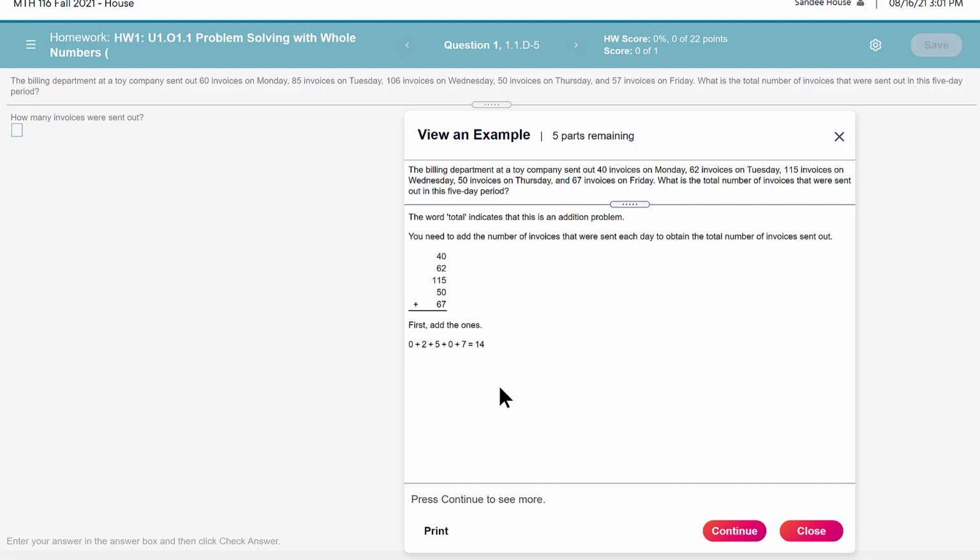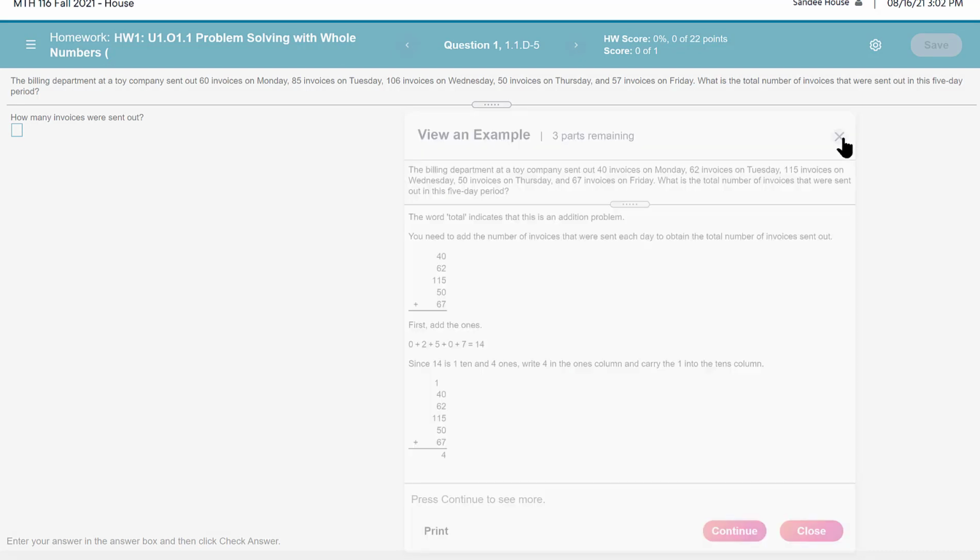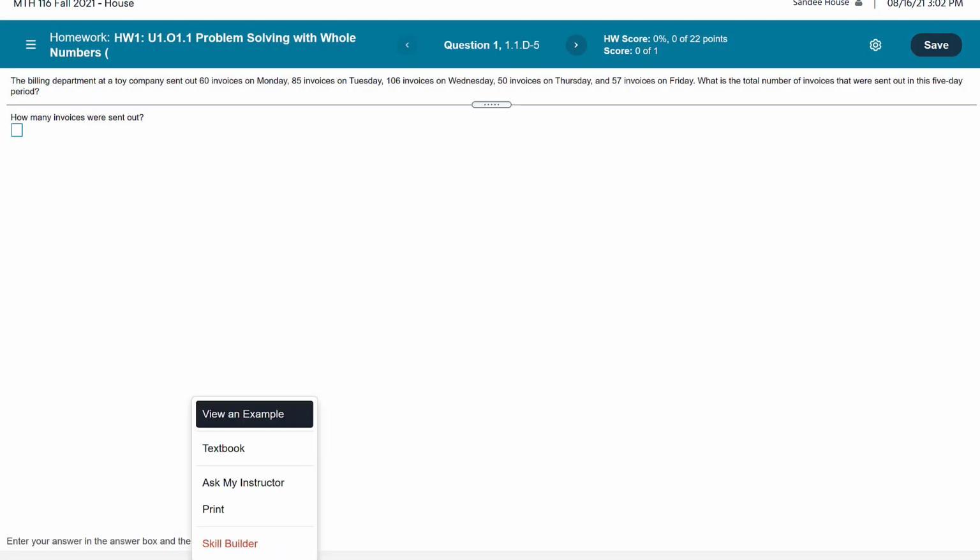Now, we're going to use a calculator. You don't have to worry about all this long addition that they're showing you, because you're going to use your calculator. In addition, there's a link to your textbook. Sometimes there may be a video. There's also the link to Ask My Instructor. This goes directly to my mailbox. If you have a question, you can send it there.